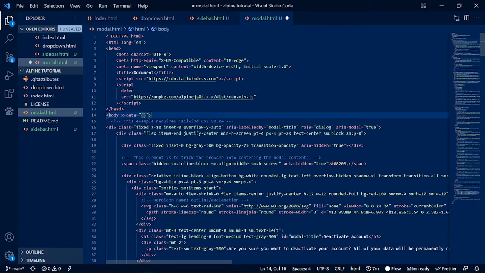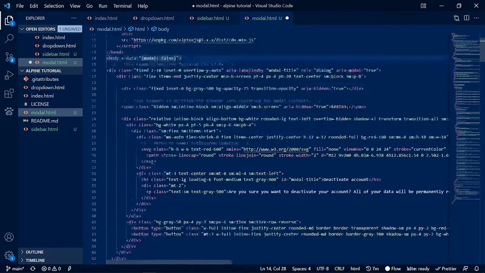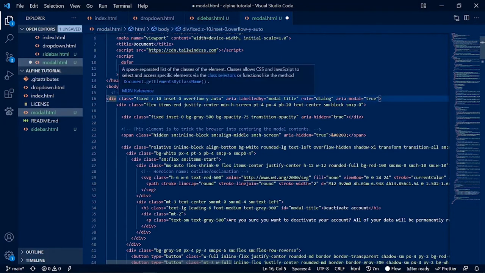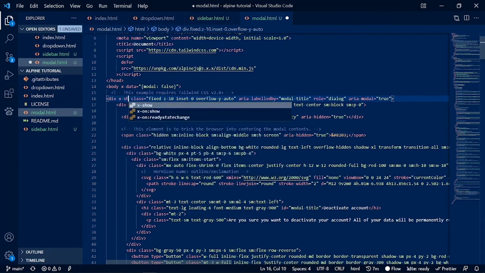We say model, let's say model. We're going to say model will be set to false, right? We're going to set model to false, so by default it's going to be false. So let's go to this now here and let's just put an X show so it can hide by default.